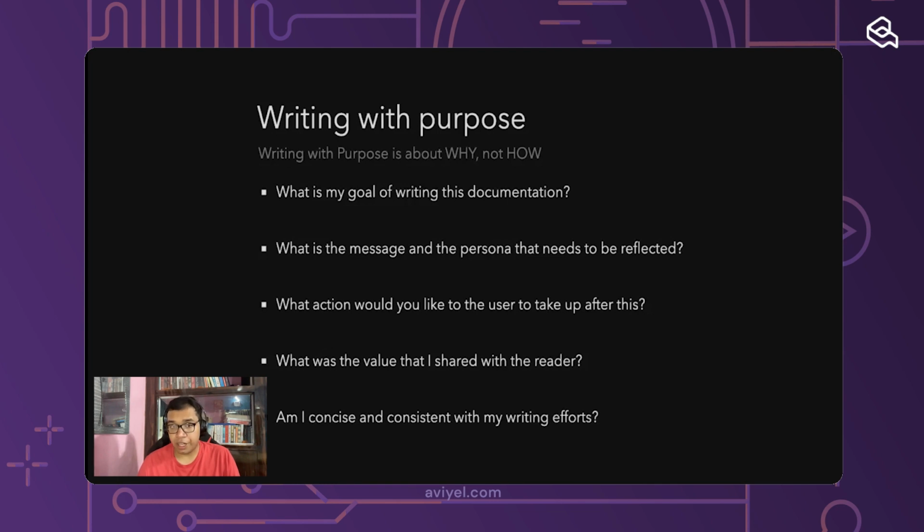What is the persona that you're writing for? Is this documentation coming from an experienced point of view, or is it from a novice point of view? What action do you exactly want the user to take after they read this documentation? What is the value that you want to share, and how can you be further consistent and concise with all your writing efforts?